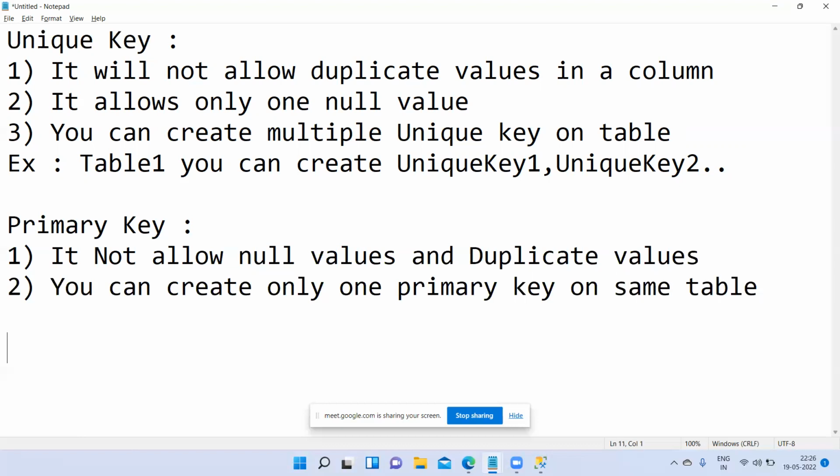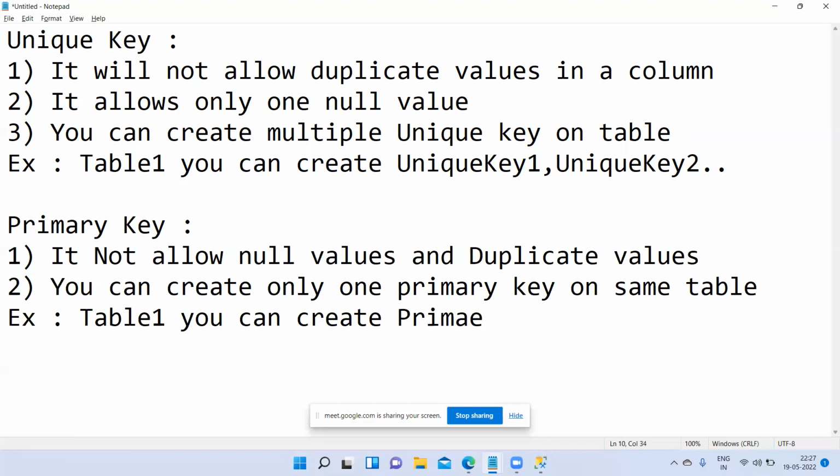So what do I mean by this? Suppose you have a table 1. You can create primary key 1, that's it. You cannot create primary key 2, it is not allowed. Is that clear?